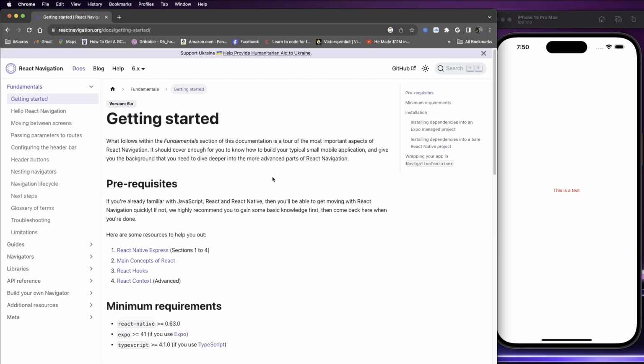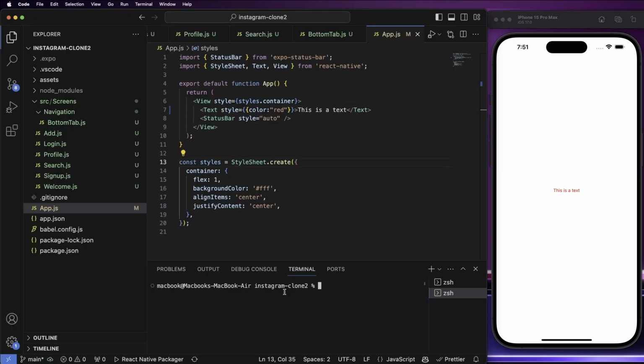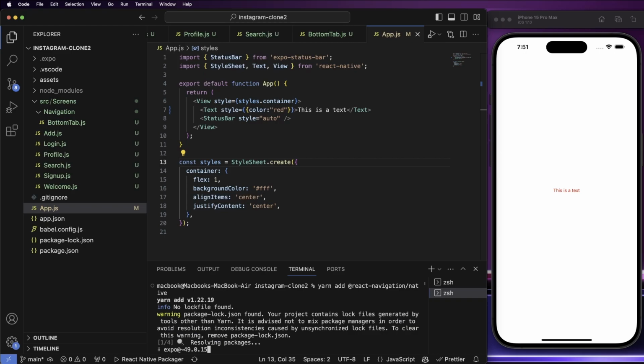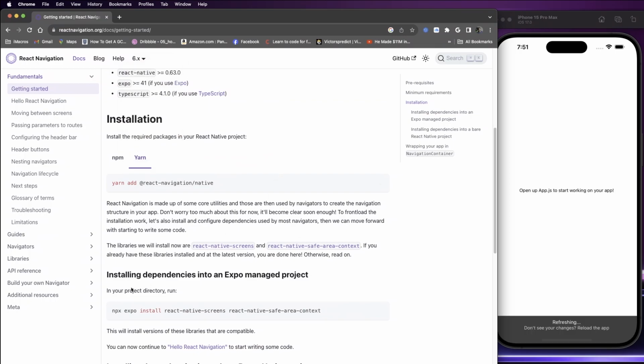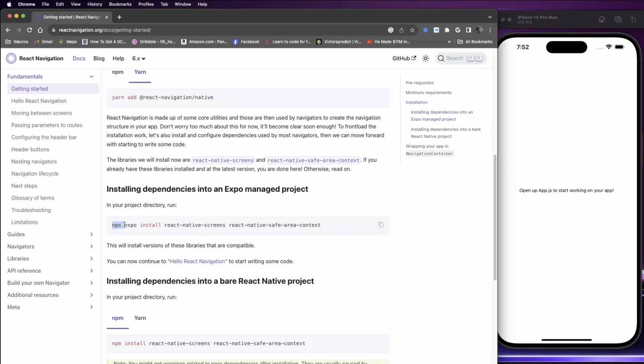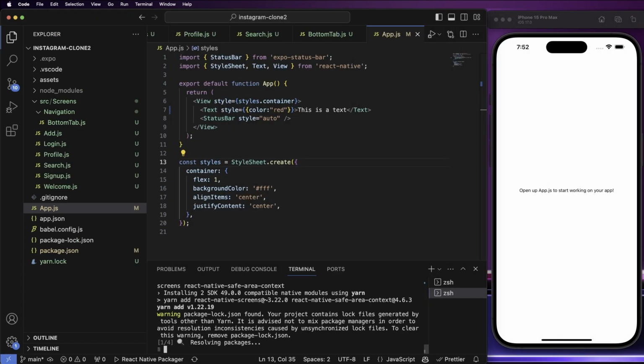So read docs. The first thing we need to do here is we have to install this. So I'm going to be using yarn to install the necessary libraries, but you can still use npm, it's the same thing. So we install React navigation. Once it's finished installing, we can go ahead and install the next thing. Since we are using Expo, we install this, but if you're using a bare React native project, you install this instead. But this one doesn't really concern us, but this one does. So we are going to copy this.